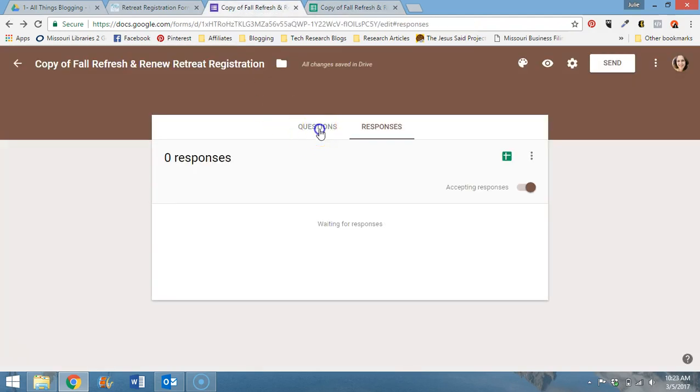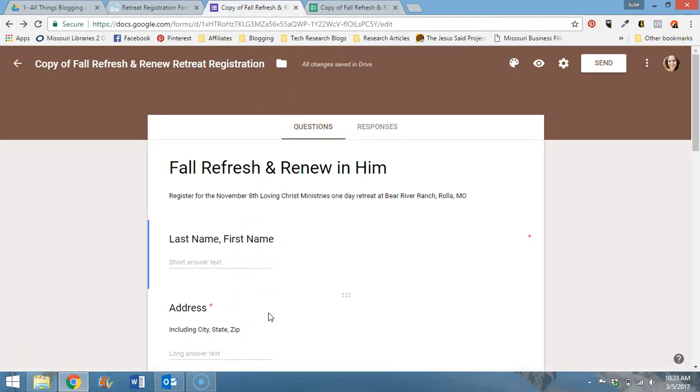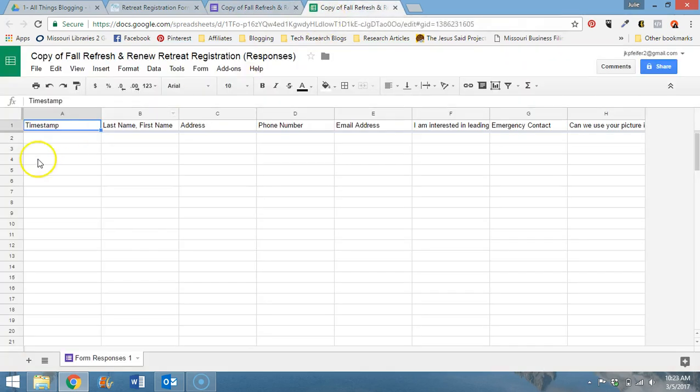Now, when your ladies actually fill out the form and hit that submit button, all of their answers are automatically going to go into this spreadsheet that Google has just created for you. And you can see there's a timestamp so you'll know when they registered, and of course all of the fields or the questions of your form will be automatically filled in here. This makes it so easy to keep track of who's registered, to keep track of their information, to find their emergency contact. It's all done for you.